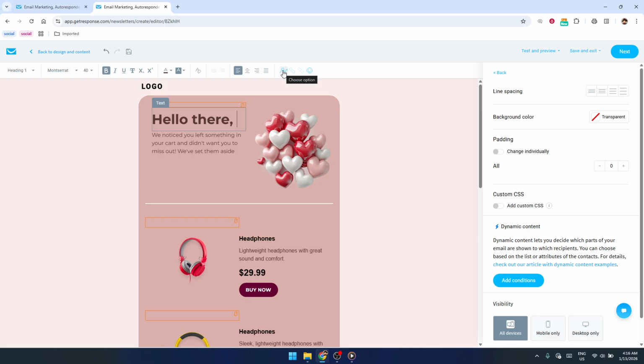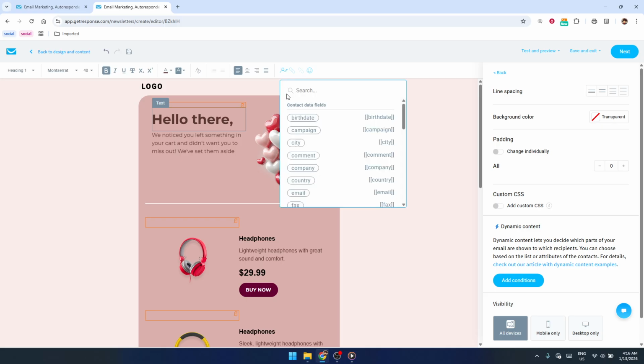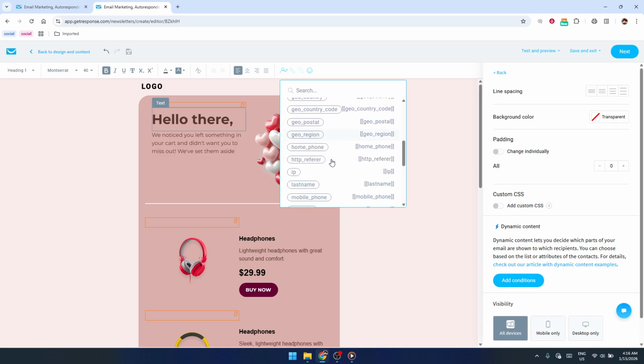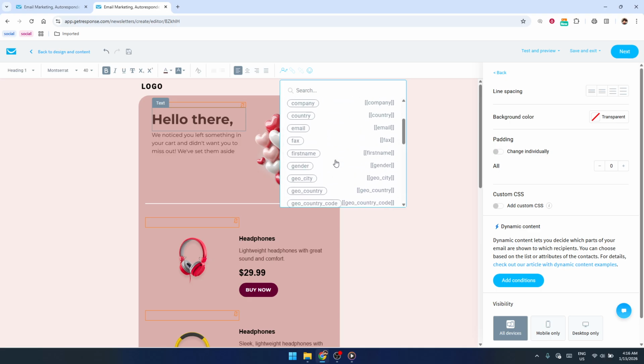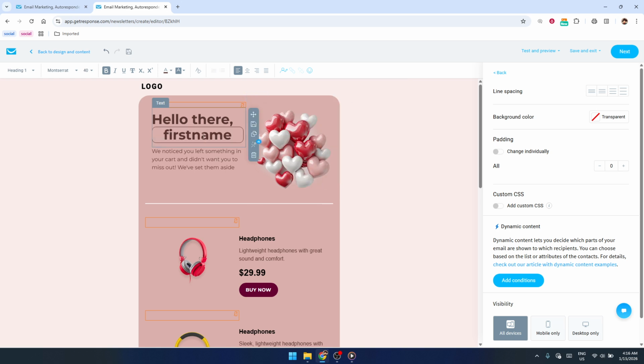Among the usual options like font size and alignment, you'll see a personalization icon that looks like a small silhouette or person. Click that icon. When you do, a drop-down menu will appear with the available fields you can use. From this drop-down, choose the field you want to insert. Common examples include tags like a first name or city, as well as any custom fields you've set up in your contact list. When you select one, Getresponse will insert a placeholder into your text.